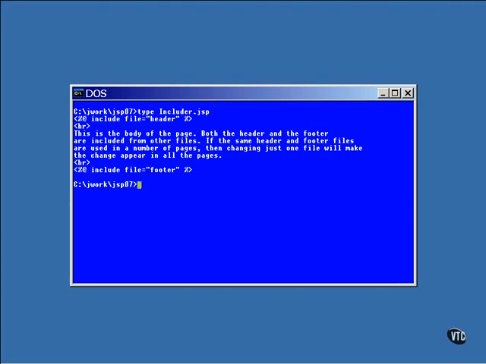Here is a Java server page that is made up only of the body of the page. Both the header and the footer are in other files and are included as part of this file by the include directive. The header is what you would expect.